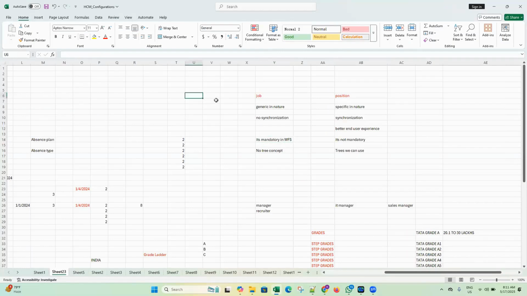Now, it's mandatory in the workforce structure. Whenever I mention, if you observed or not, job, job grade, department, and location. Did I mention position till now? No, right? I never mentioned position in the workforce structure. Am I right or no? Why? Because position is not mandatory in the workforce structure.